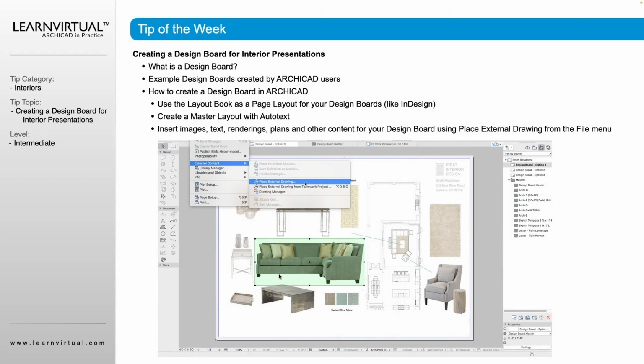Drag and drop works very similar to going up to your menu, external content, and placing an external drawing. They both work the same. They're both going to get you the same end result. And then you start organizing and resizing all of your information to fit on the sheet. And you can get as creative as you want with this, or keep it just nice and simple.